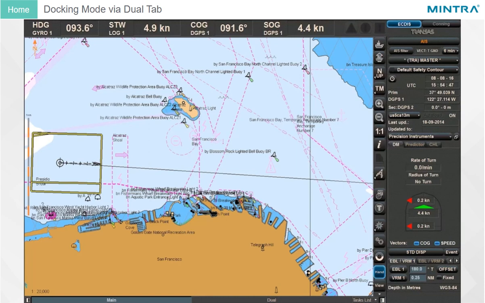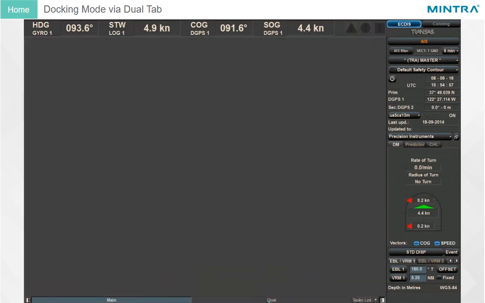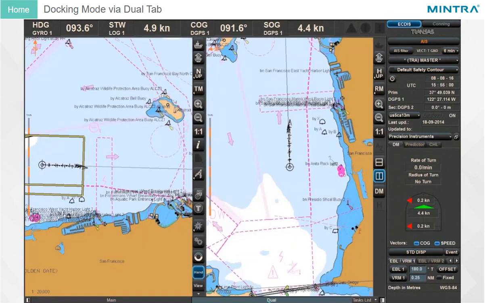Docking mode via Dual tab. To call up the docking mode, switch from the main to the Dual panel on the tab area, and then select the Docking Mode button on the Chart panel bar.